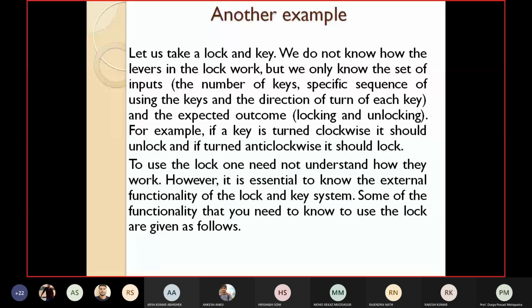We only know the inputs. How the inside of the lock is working, we do not know. We only know the inputs like a specific sequence and the direction of turn of the key, and the expected outcome, whether it is locked or unlocked. For example, if a key is turned clockwise, it should be unlocked, and if it is turned anti-clockwise, it should be locked. To use the lock, one need not understand how it works, because I am discussing black box testing.